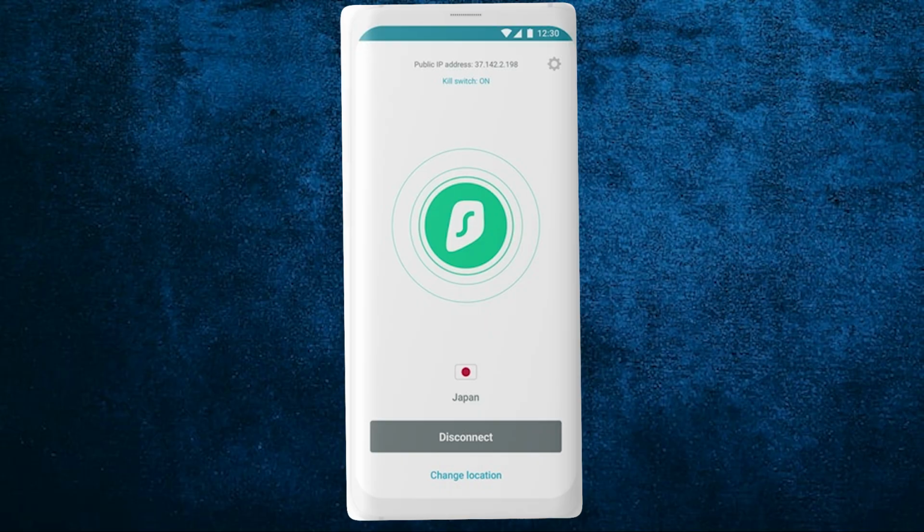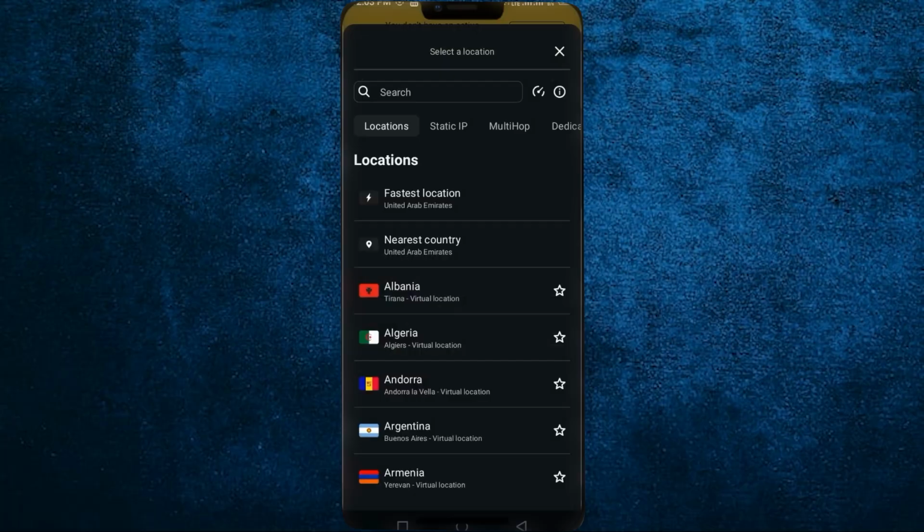But if you want to choose a specific country, tap the Locations tab at the bottom of the app. You'll see a long list of countries you can connect to. Open any country to view available cities and pick the one you prefer. This is useful if you're trying to access region-restricted apps, websites, or streaming content.